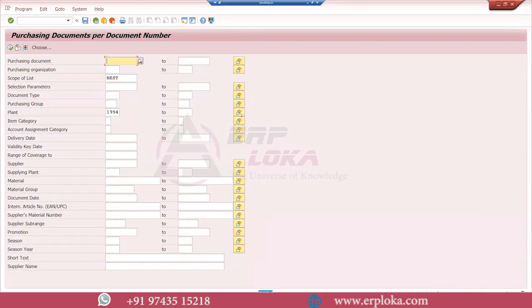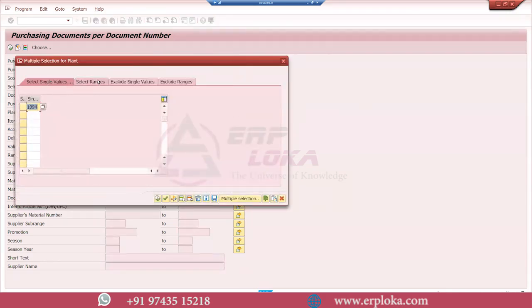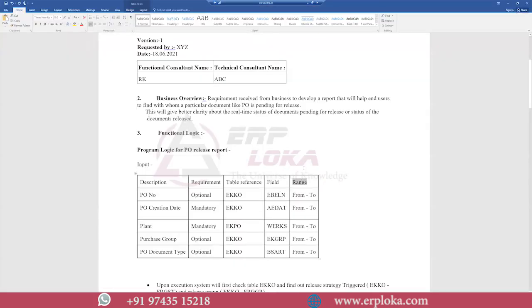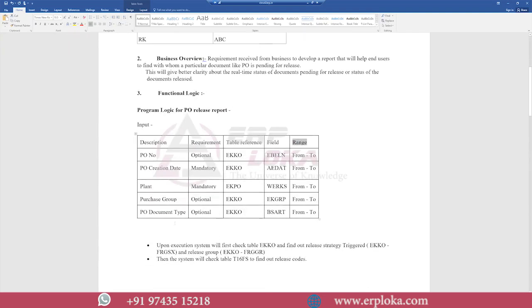For example, if I click range here, I can select range, exclude the range. I can select from which range to which range I want to see the data. So if you want this functionality, you need to mention this column saying that range and from 1 to. Okay, this is the input screen first. Therefore, as the input screen is designed, you are mentioning that upon execution the system will first check the table EKKO, this one, and find out release strategy triggered.